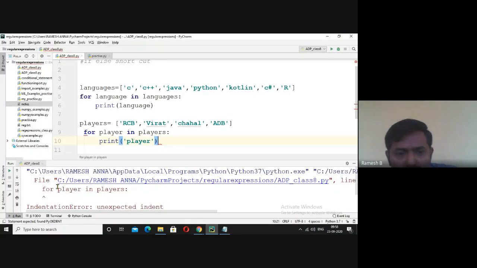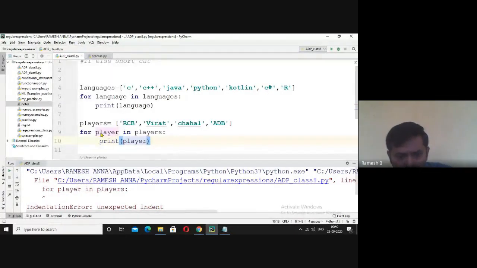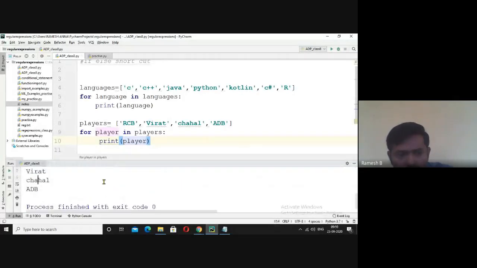Not double quotes. How about the indentation error? Spacing. The for must be moved here. The for must begin in the first line. And similarly, here I must remove the quotes. Now I'll run it. You see there? Virat, Chahal and ABD.